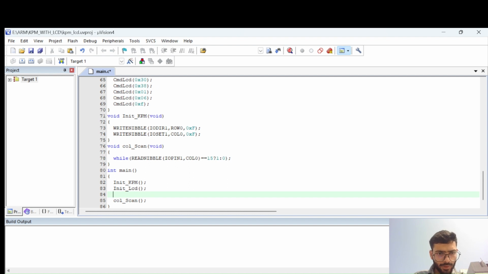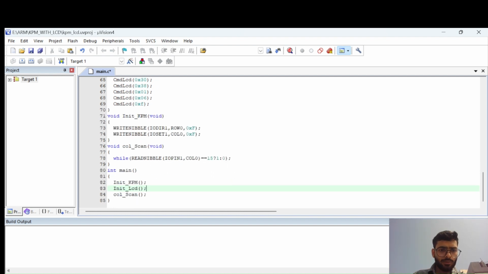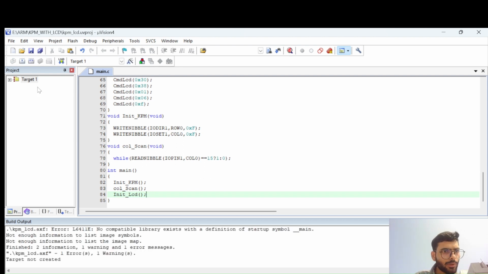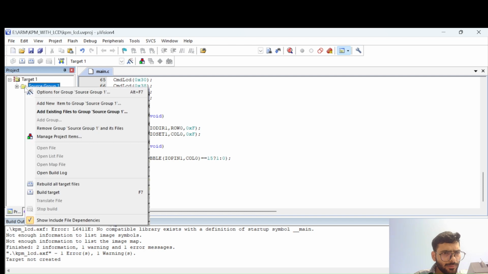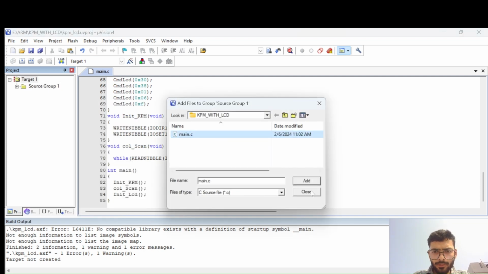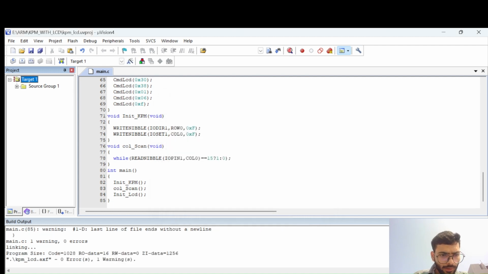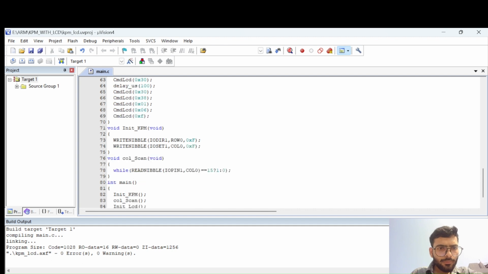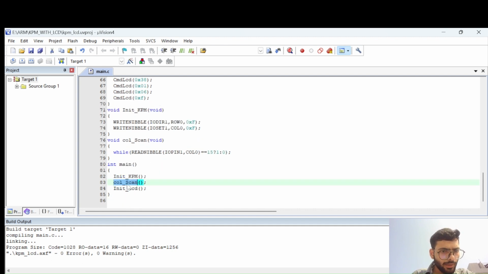After that, initialization is done. So I do one thing, I am calling column scan here, right? So up to this we are doing. I will cross compile, and we get an error because I did not add this file. Okay, so it is added. Now we check, only one warning is there. So I created only column scan, right?